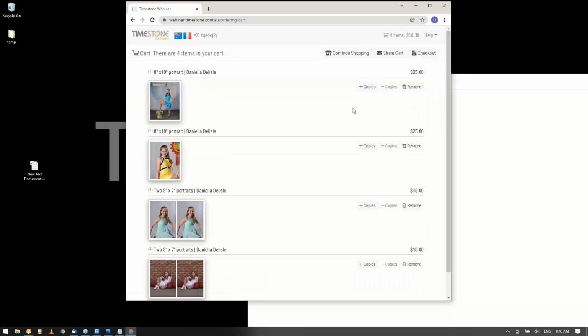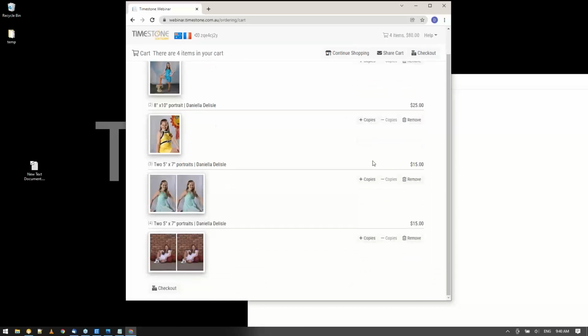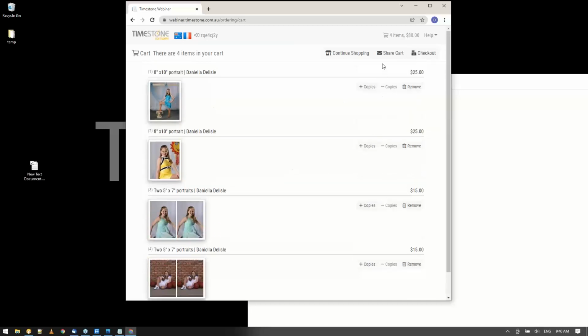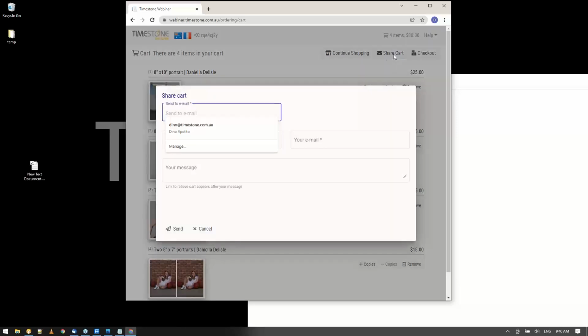So she's reached second base. She's added things to the cart. All right. Daniela, I don't know how old she is, but she probably can't afford the $80. So she's going to share cart. She can now share this cart, send this cart to somebody else.